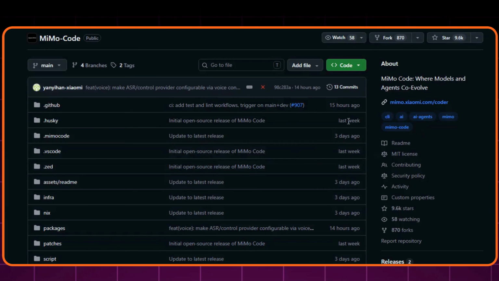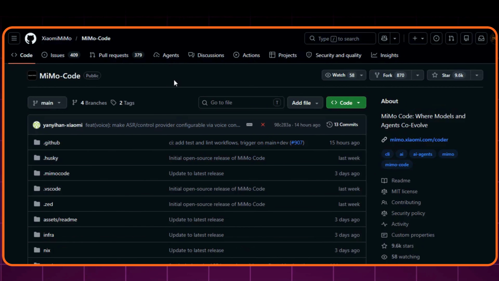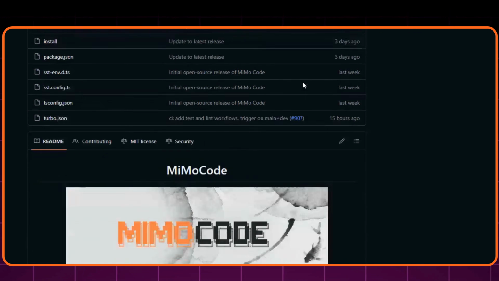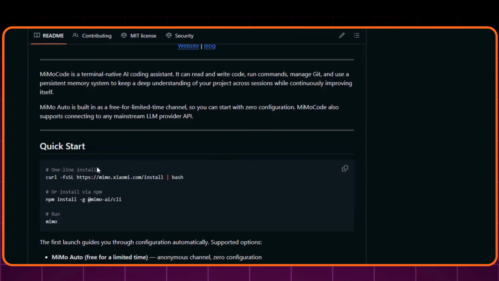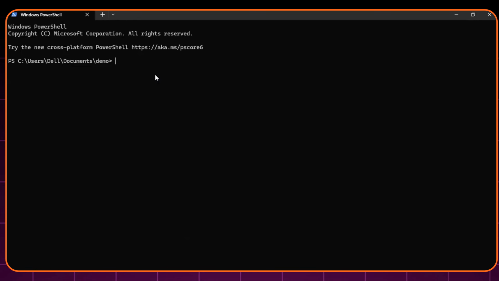The first thing you need to do is open the GitHub page for Mimo Code. You can find the link in the description or simply search for Mimo Code GitHub in your browser. Once you're on the GitHub page, scroll down a little until you reach the installation section. Here, you'll find multiple installation commands for different operating systems. Choose the command that matches your system. Copy it, then open your terminal and paste it in.